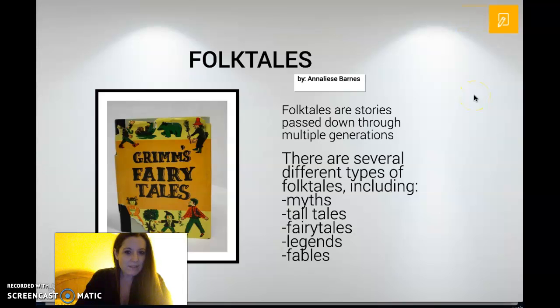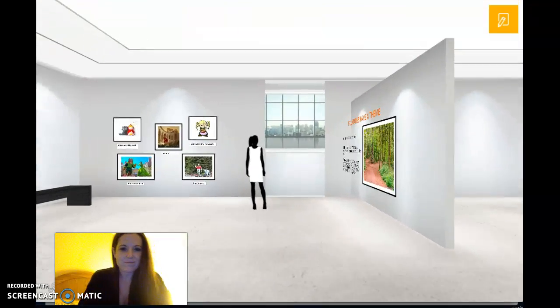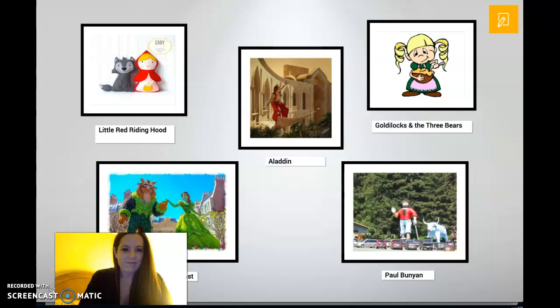Folktales are stories that are passed down through multiple generations. There are a lot of different kinds of folktales, including myths, tall tales, fairy tales, legends, fables. Many popular books, TV shows, movies, things that we're familiar with, originated from a written folktale. Aladdin, Goldilocks and the Three Bears, Paul Bunyan, Beauty and the Beast, Little Red Riding Hood. There's hundreds.